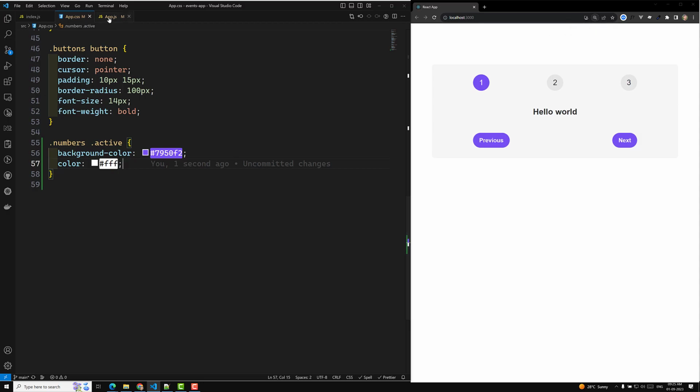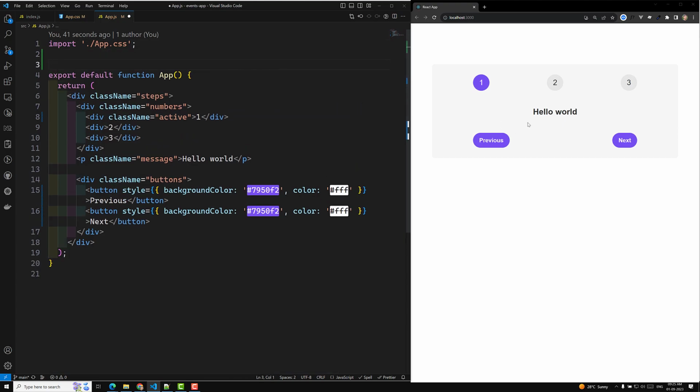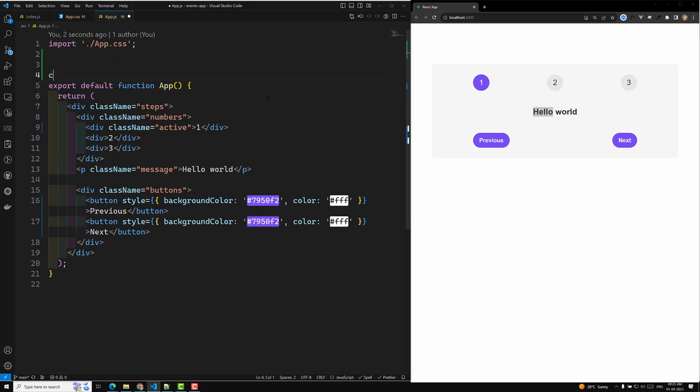Right? Now in the app.js, let's go into the app.js. What I want to do is, I will define some messages. So here we will be having some messages. Depending on the step, we need to show that particular message. So let's have some messages. For the time being, I will create it here.